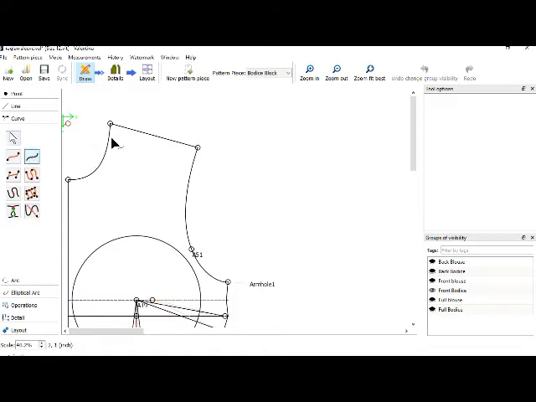Now you want to pay attention to the direction of your curve because it's very important. When the direction is facing this way, it means that your curve is starting from here and ending here. But if it's going in an upward direction, it means that your curve is starting here and ending here. You learn all about this in the full course.